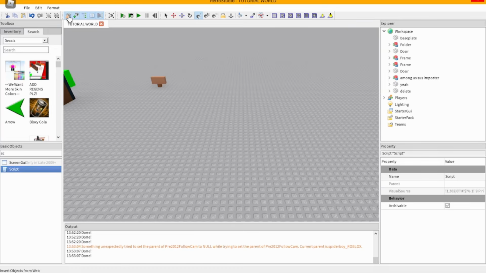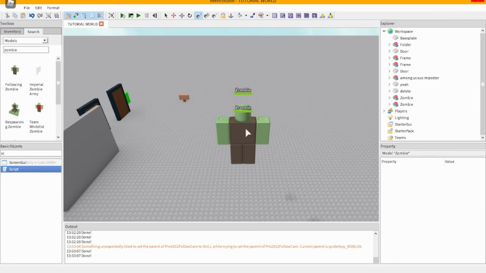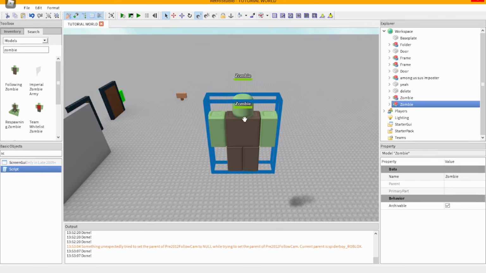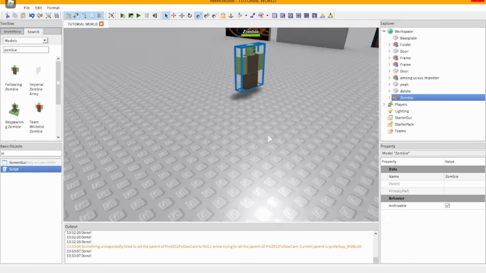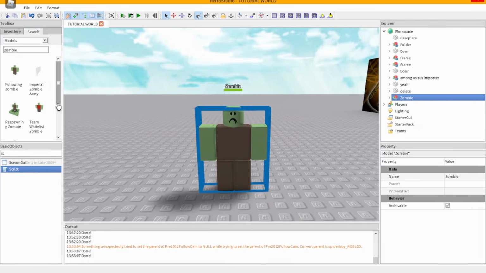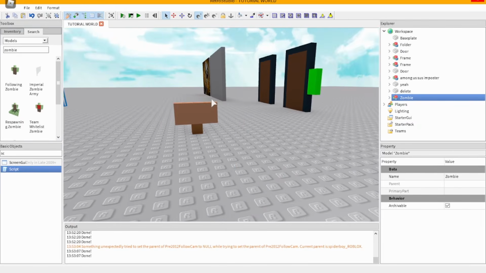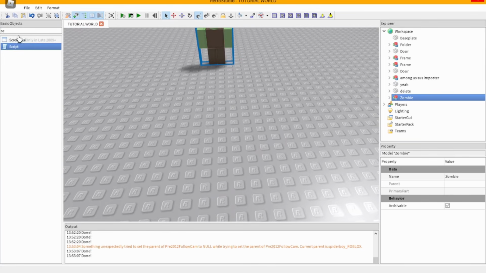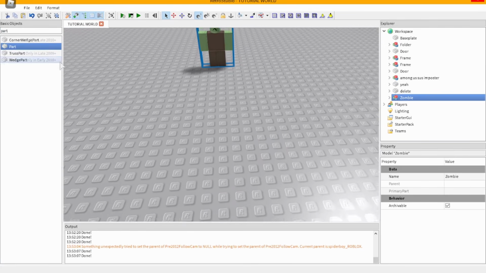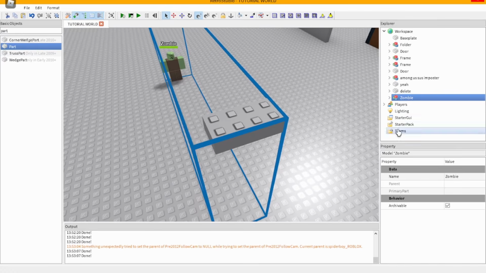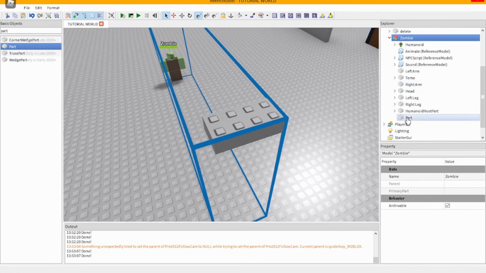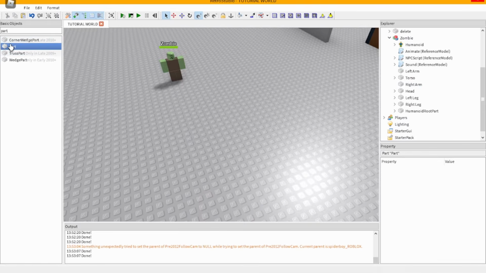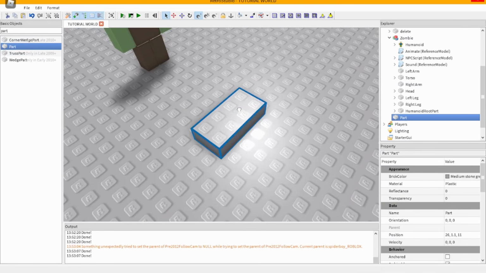I just came up with something in my head just now. We could spawn in a zombie, and we're playing. Let's say we are making a game, and you want this zombie to just not do anything. It's basically the same thing as this sign. So let's just put in a part. This is going to be interesting.